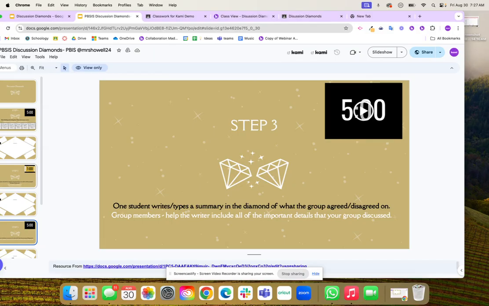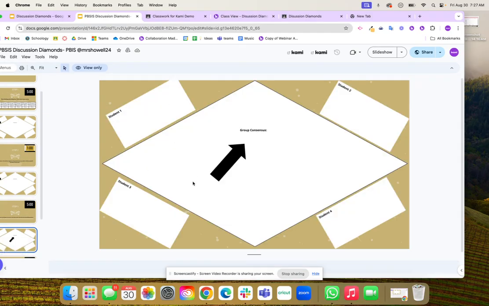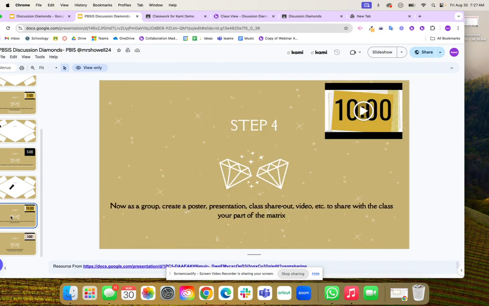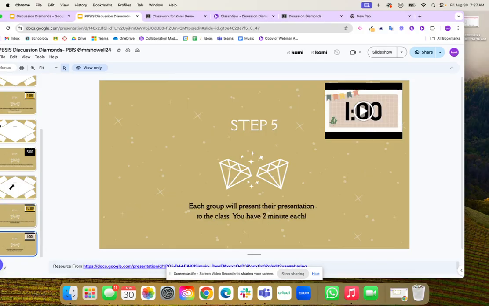And then step 3, they come together and they decide on what the group agreed or disagreed on, and they come up with their group consensus. So then from there, you can have them create a project or activity if you want to take it to the next step, or you can have them just quickly share their ideas with the class.